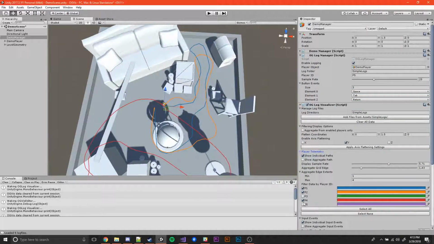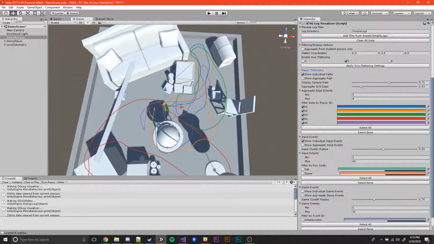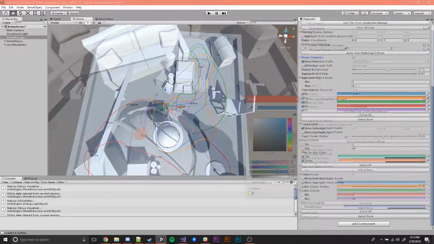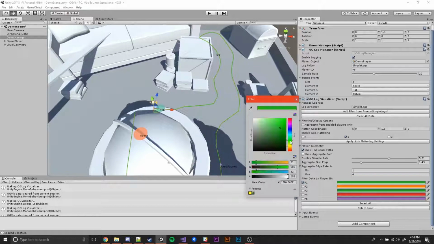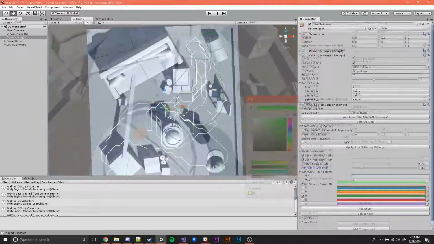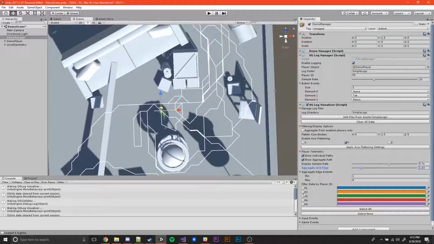Individual players, input, and gameplay event types can be enabled and disabled at will. Additionally, the colors used to encode each category can be specified by the user. Player paths can be visualized both individually and as an aggregate.